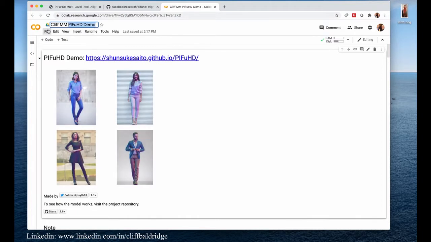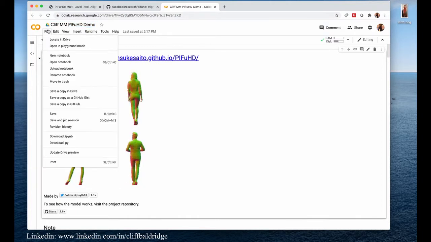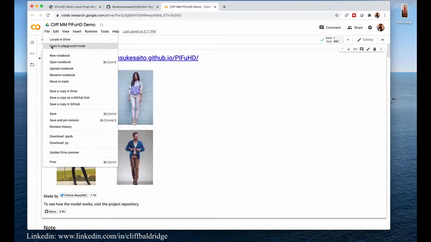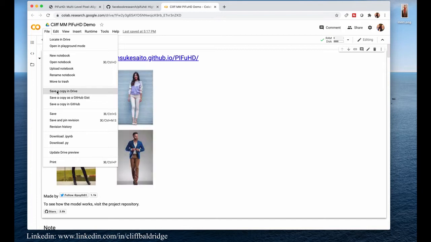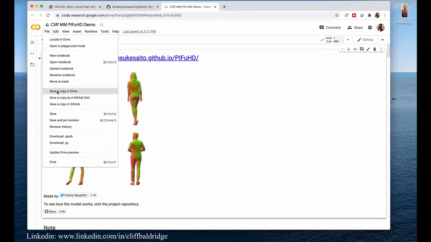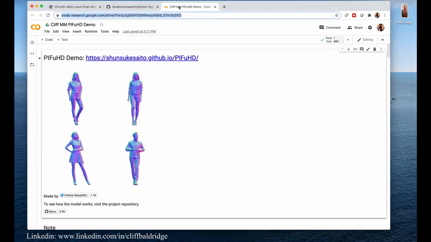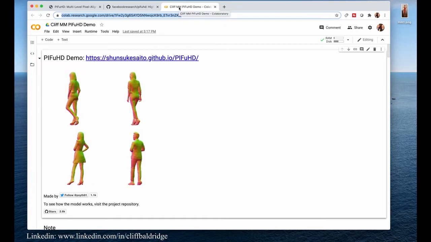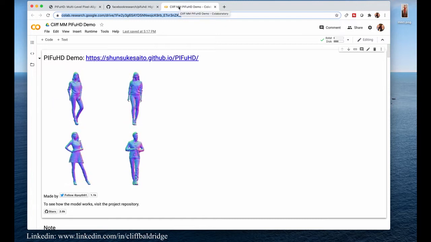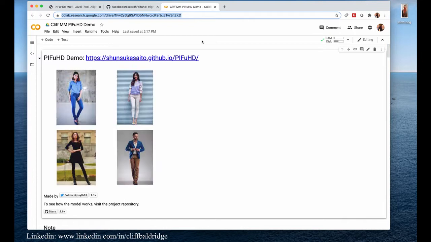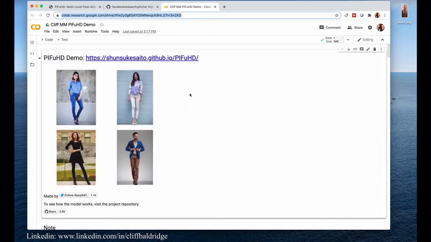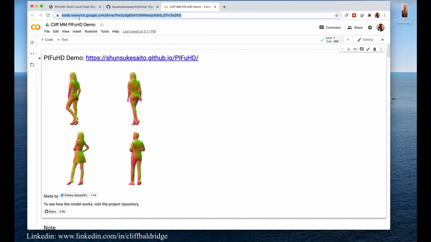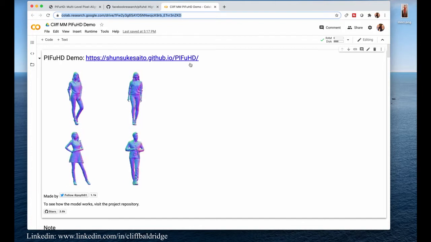But then what you want to do is go here to File, and then you could do Open in Playground Mode, or you would want to save a copy in Drive. That's what I've done here. I've taken their original project, because you don't want to run your images on their project. You copy that GitHub Google Colab notebook project into your Google Drive, and it's going to open up in your Google Colab here.